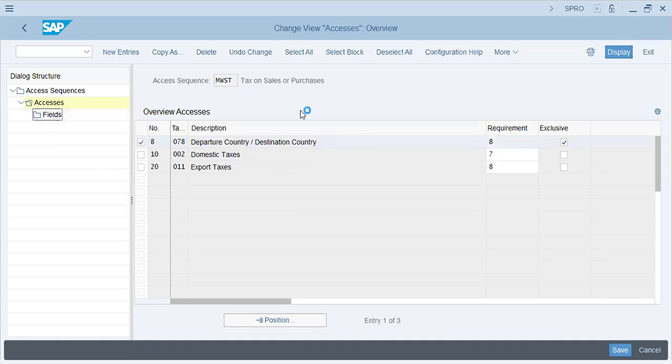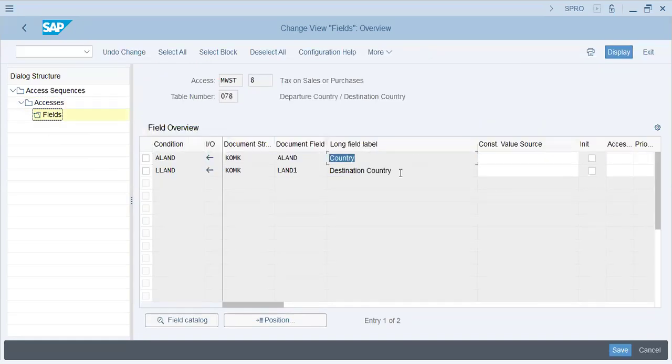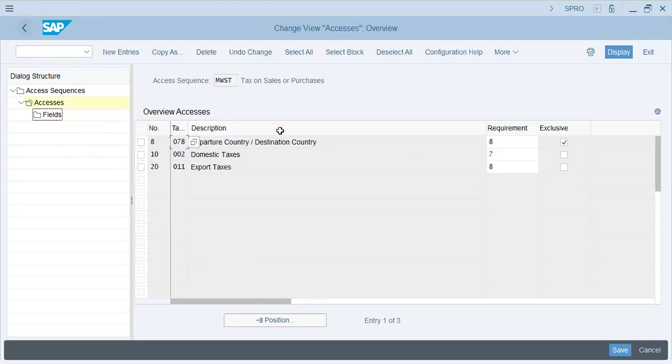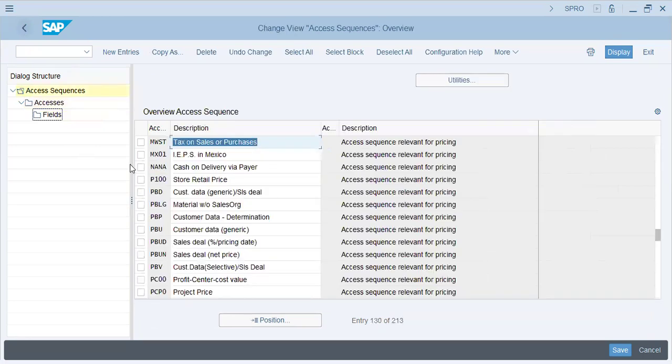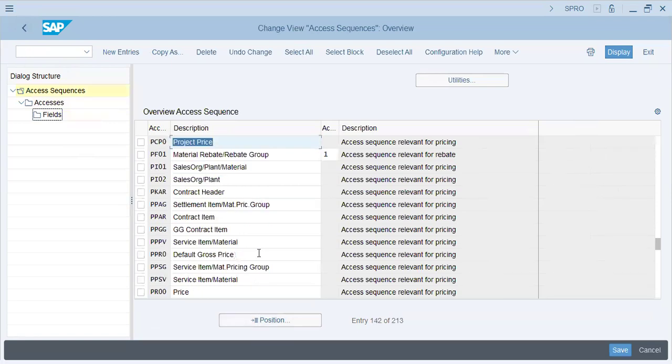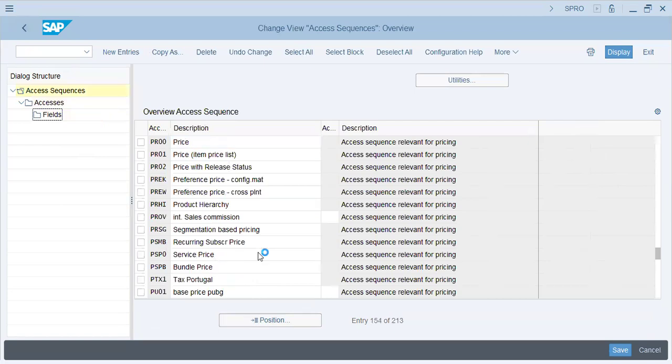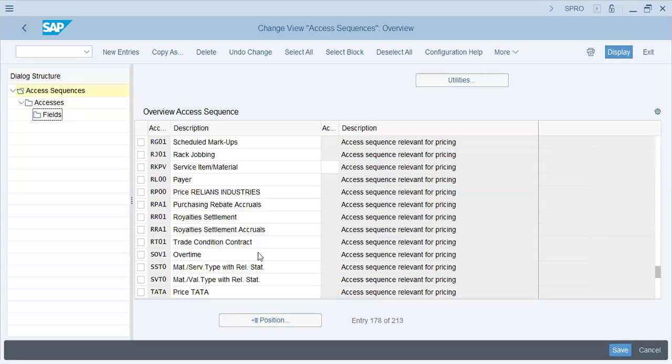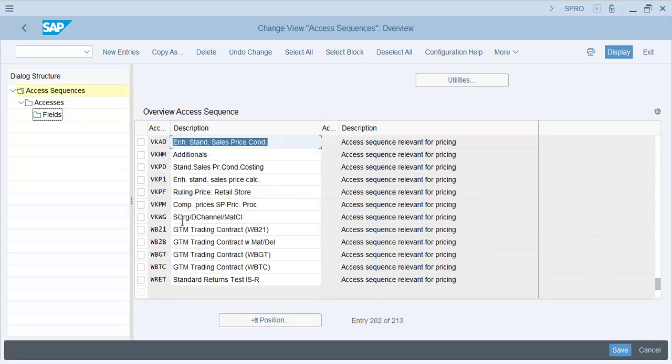Okay. Fields. Now, these are the fields: country and destination country. From which country are you exporting, and what is the destination country? Now, all you have to do is just understand the sequence: you're exporting to a country. Of course, it will require taxes to be paid domestically and export taxes as well. Okay. MWST, and we have some others as well, but let's not go into much detail. MWST, standard.